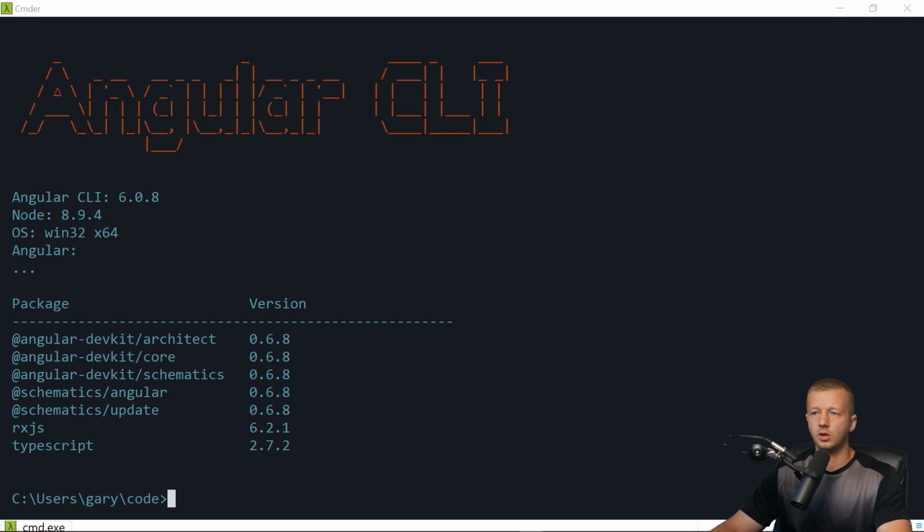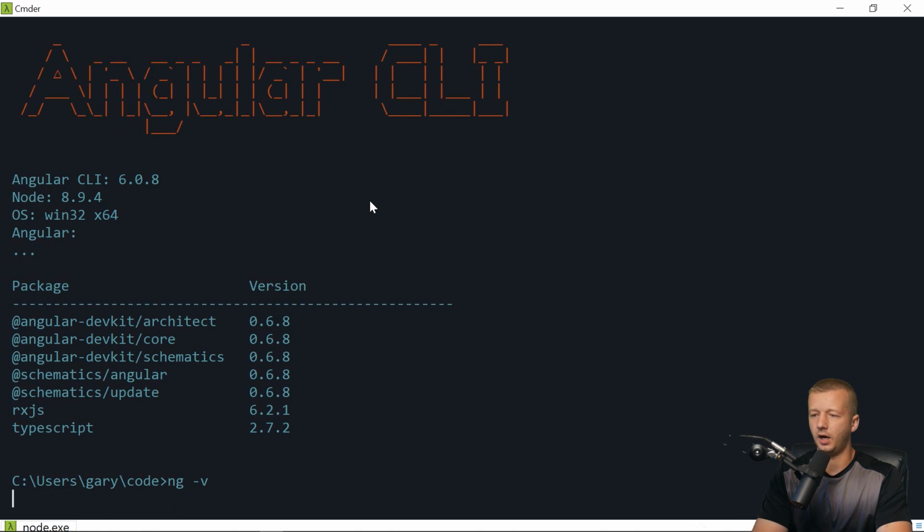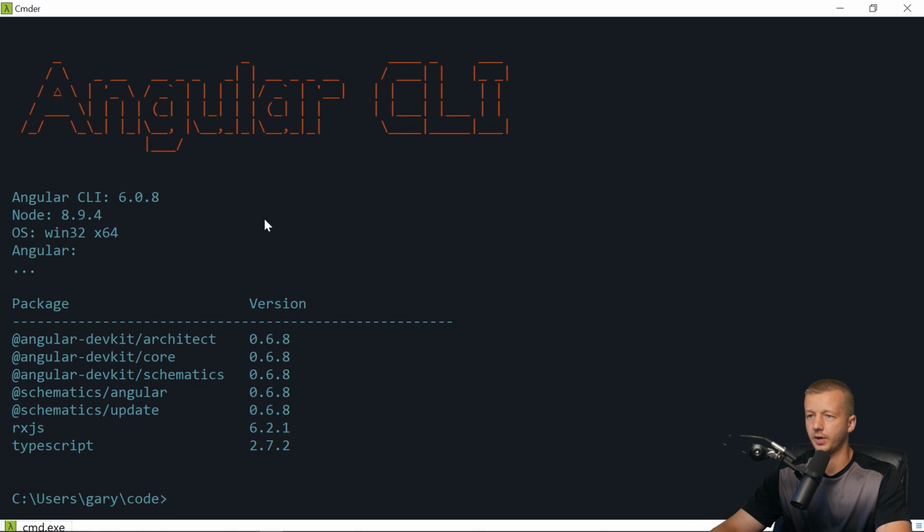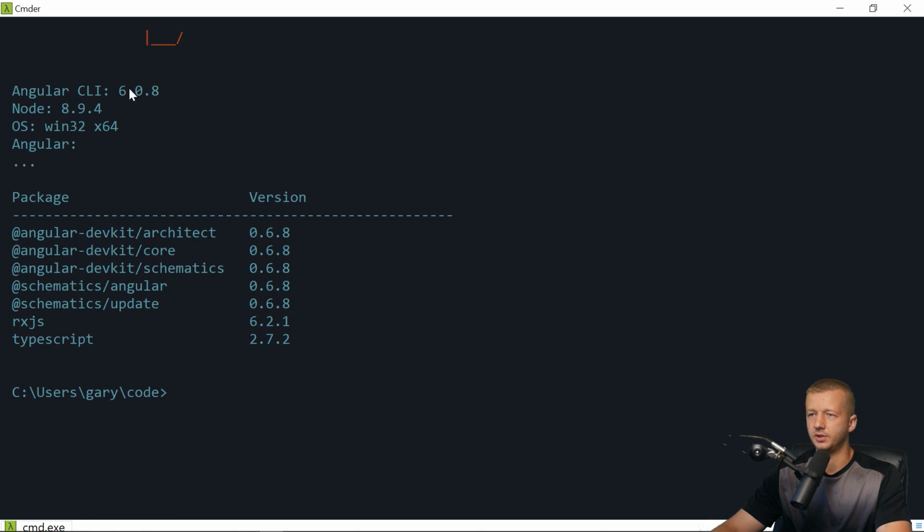All right, so as always, make sure that you have the Angular command line interface installed. Just type in ng -v, and that'll give you this output up right here. You can see I'm using 6.0.8. And what we'll do is use it to create a new project. So ng new, I'll call this jokes.